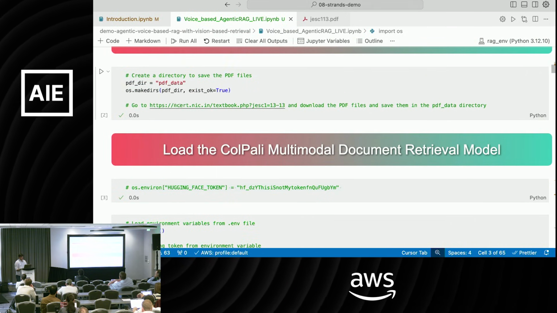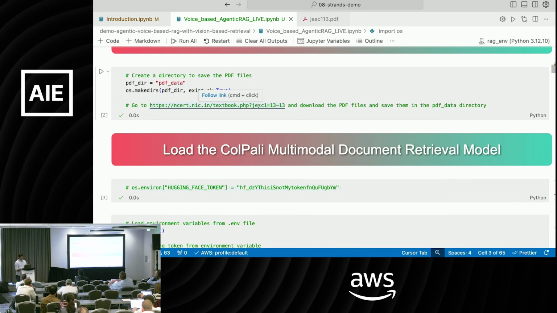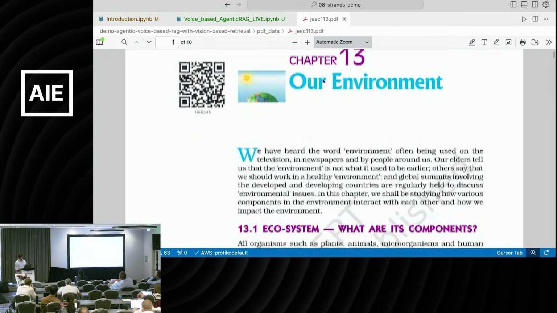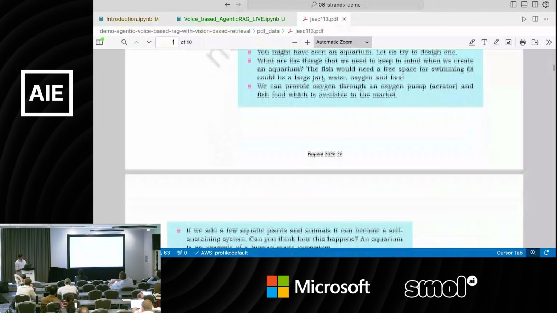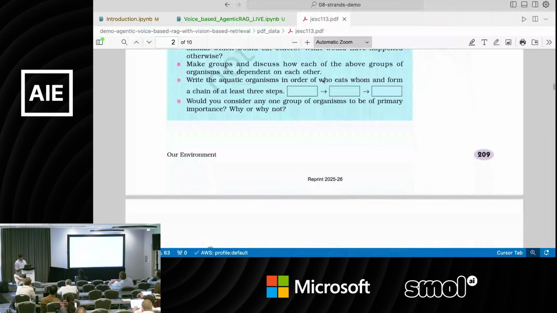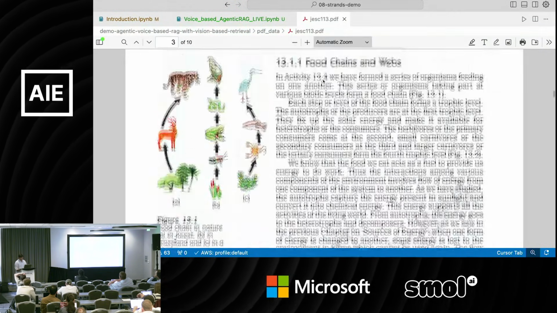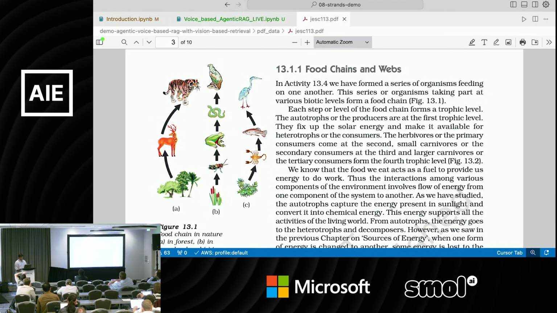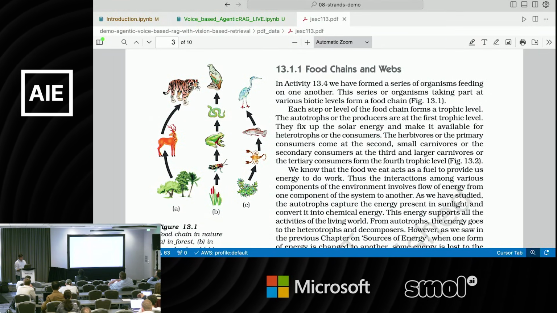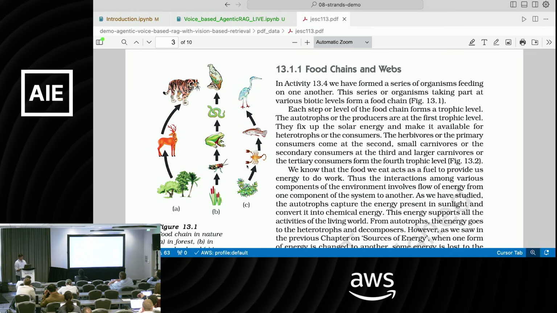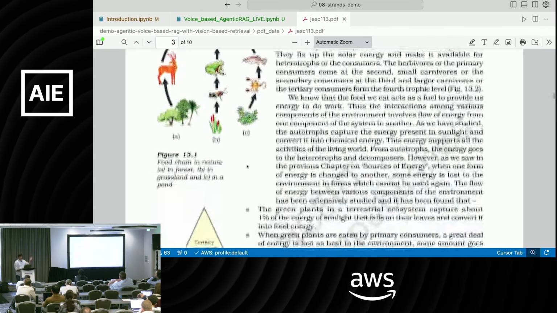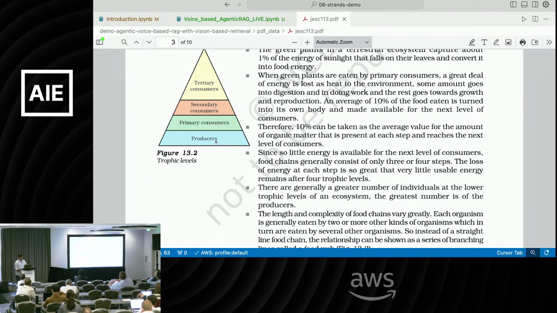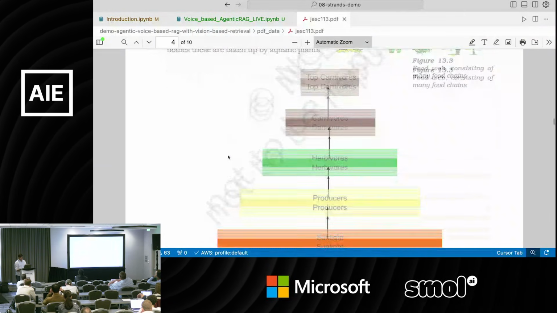So I have used one data set. Basically, it's a small textbook. If you see this textbook, this is a science textbook, chapter number 13. One of the things that is interesting here is, if you see this image, there is no text here, right? So if you ask anything about this image and use a traditional technique, it might not answer properly. This is also another image along with some text.